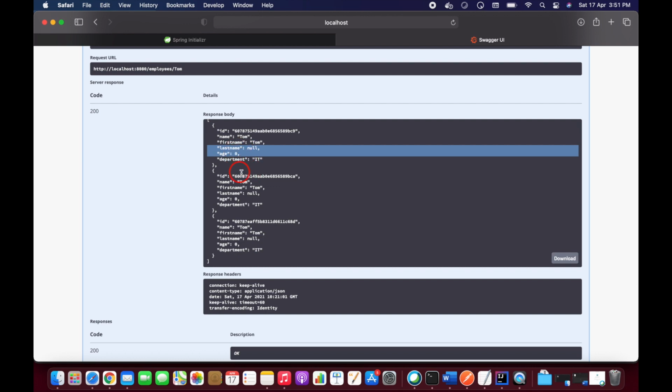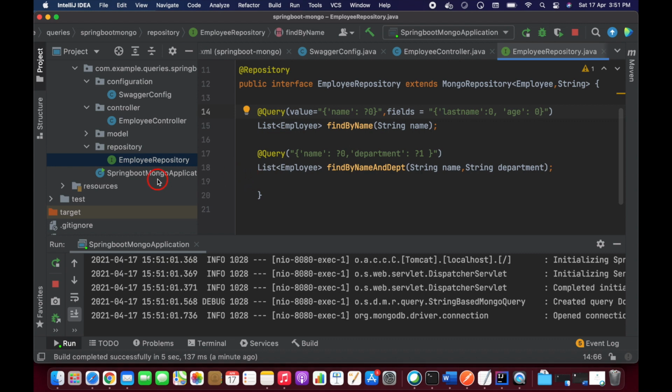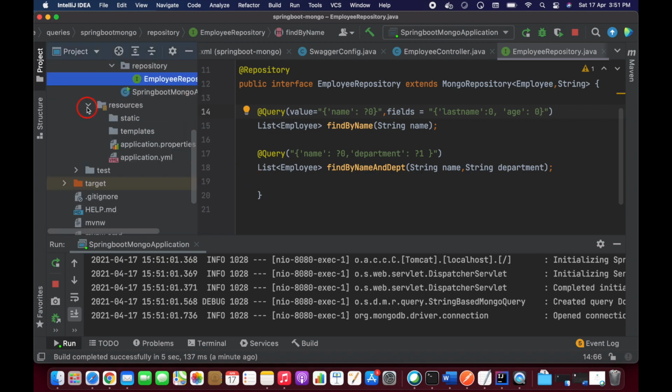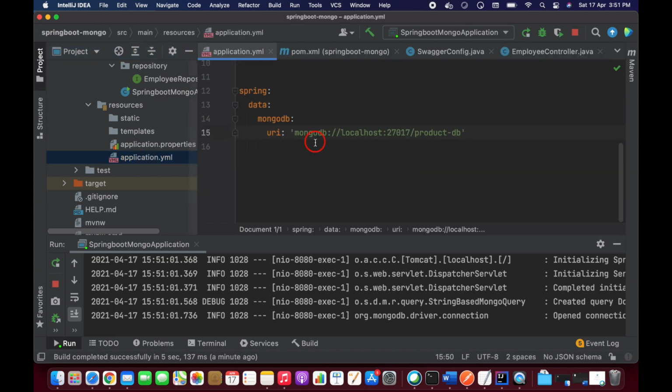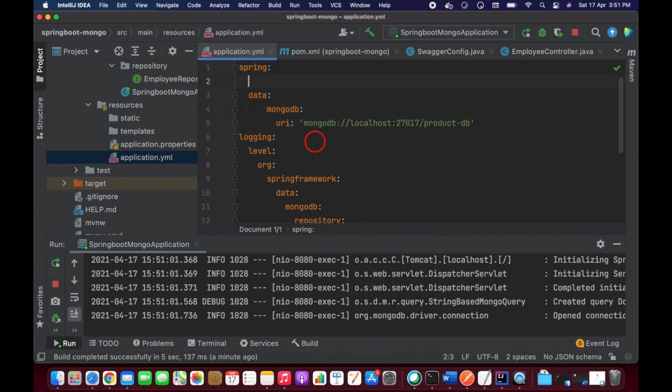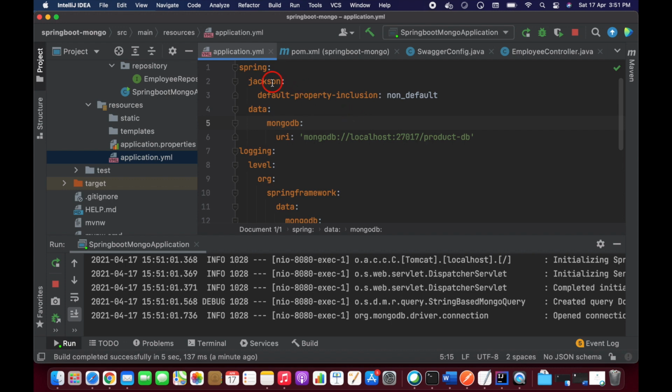So how are we going to ignore these values? I don't want to see these default values. How we are going to achieve that is in the application.yml file. So let's open our application.yml file. Here, what we need to do is add the default property inclusion.